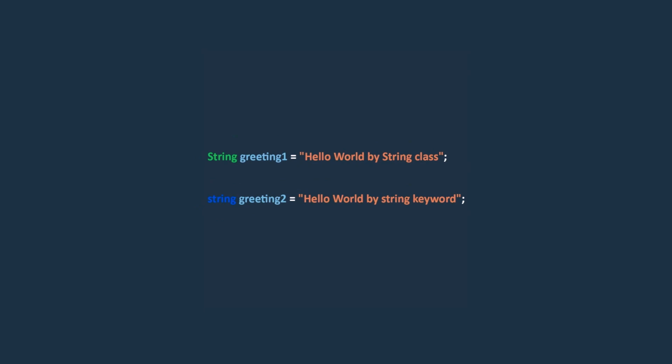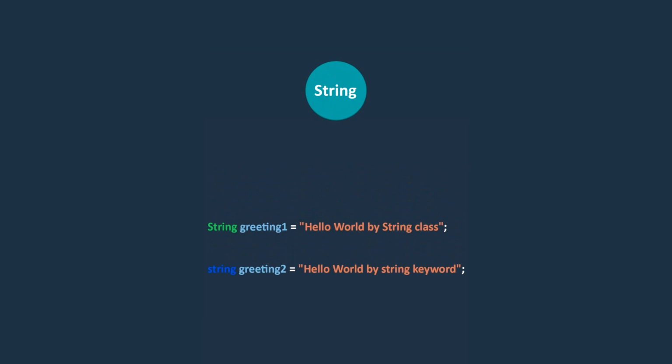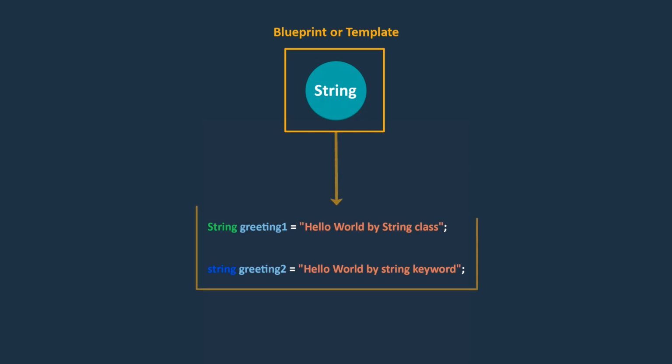Although both the string keyword and string class can be used to declare string variables, the convention in C# is to use the string keyword because it's more concise and easier to read. It's important to recognize that, based on our discussion in the previous lecture about classes and objects, in these scenarios, the string class serves as a blueprint or template, while these string variables represent its objects or instances.